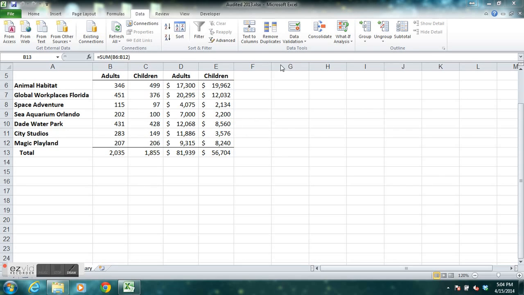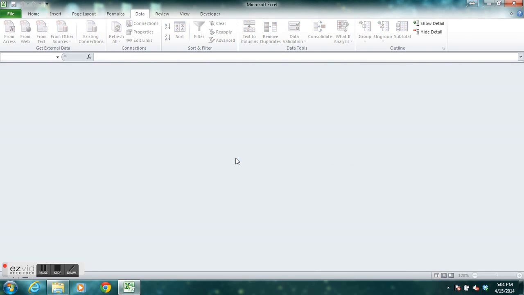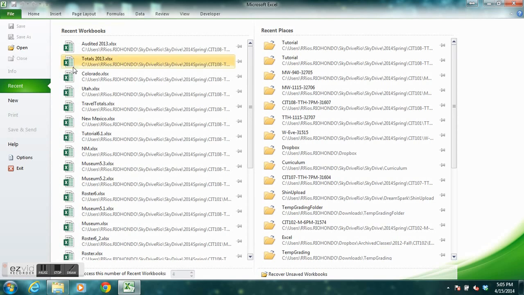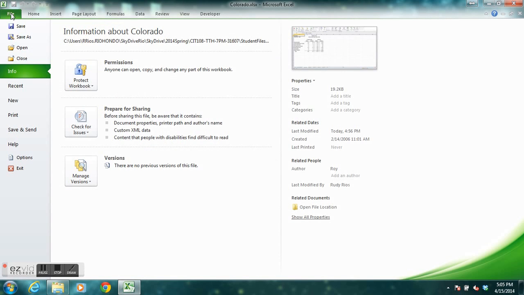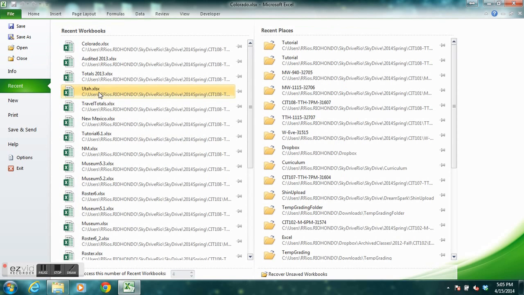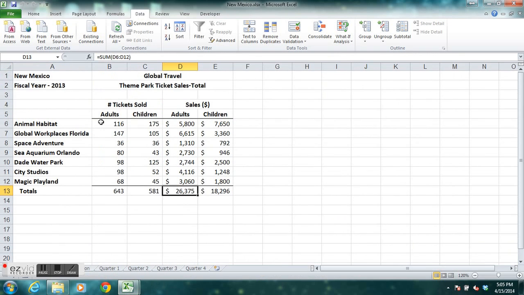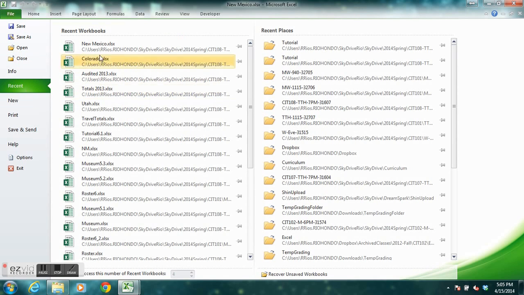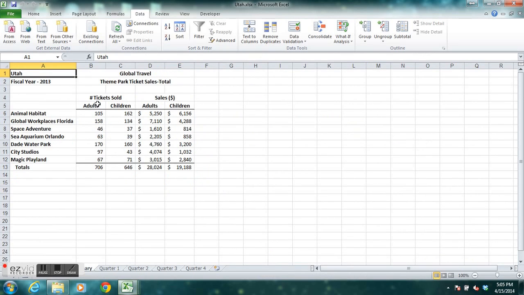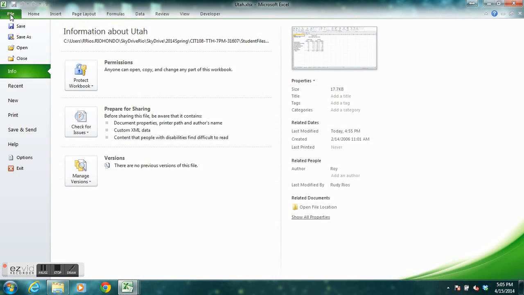Let's close our Audited 2013 file, and let's go ahead and save changes. And now let's open our Colorado worksheet. So there's Colorado, and we're also going to open our New Mexico sheet. Recent. There's New Mexico. Let's open our Utah sheet. And lastly, our Totals 2013 sheet.